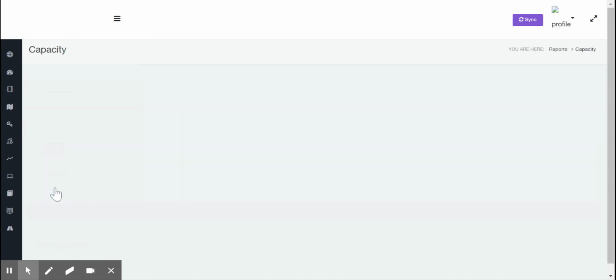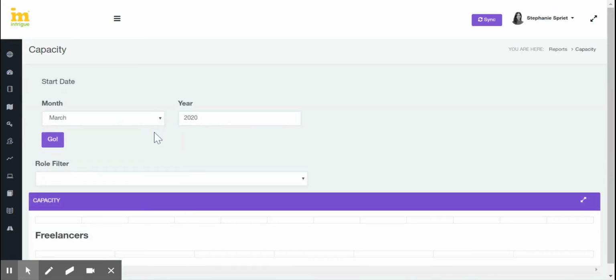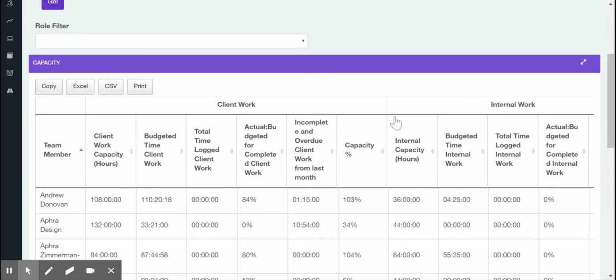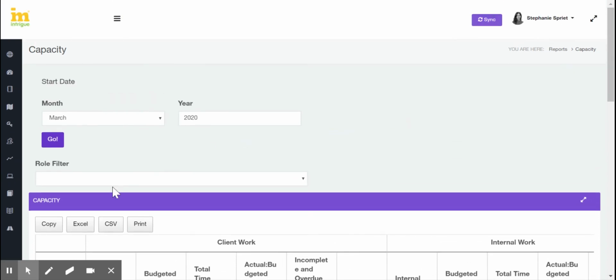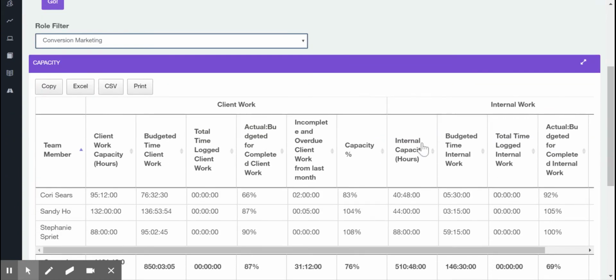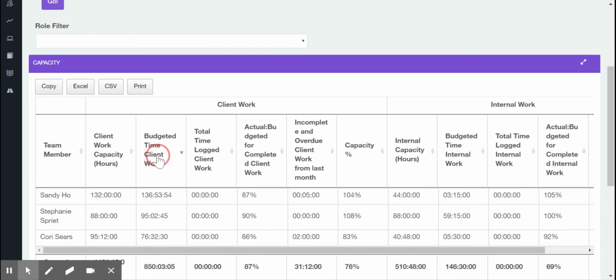So I'm going to look at the capacity report and it'll automatically filter for this month since we work on basically a month-to-month workflow. I'll just hit go and then it's going to pull up all of the operations team, the capacity here. You can also filter by role. So I'm on the conversion team, so I'm just going to filter this so I can look at the conversion team. And then it's going to give me a breakdown here of how much work is in the current queue and where we're at for capacity levels. You can also filter these columns or sort the data by clicking on the header menus as well.